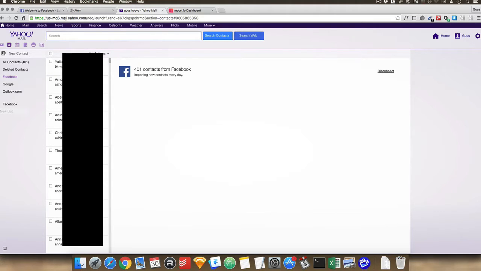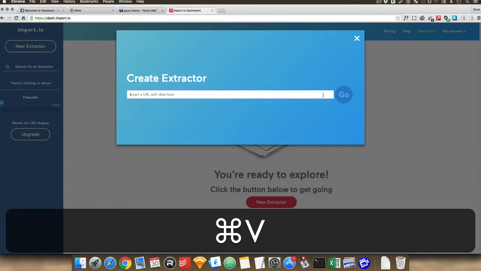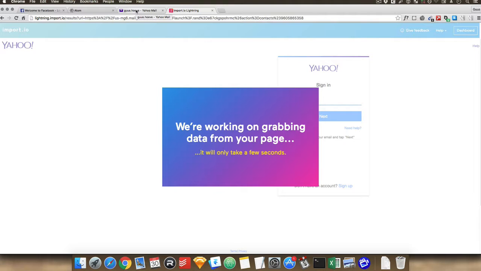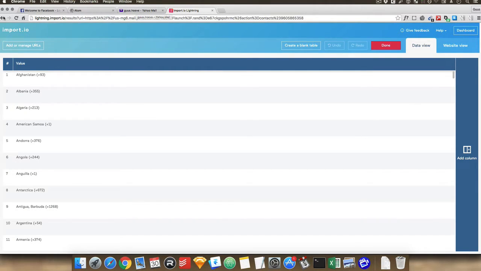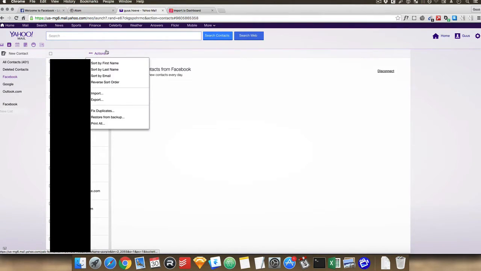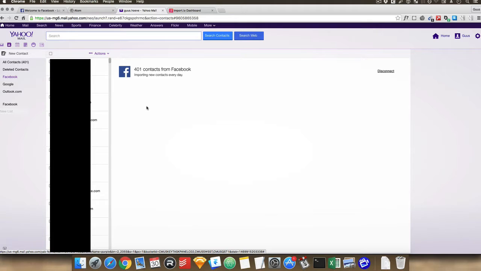but you couldn't say, okay, I'm going to copy paste this link and put it into import.io and see what happens. Because Yahoo blocks you from signing in, so that doesn't work. So what could we do? We could say, well, we could export the information, right? Any mail editor does that. But Yahoo prevents you from doing this. It says, all contacts except your Facebook contacts will be exported. So this is where most people probably get stuck. Like, how would I get this information out of there?